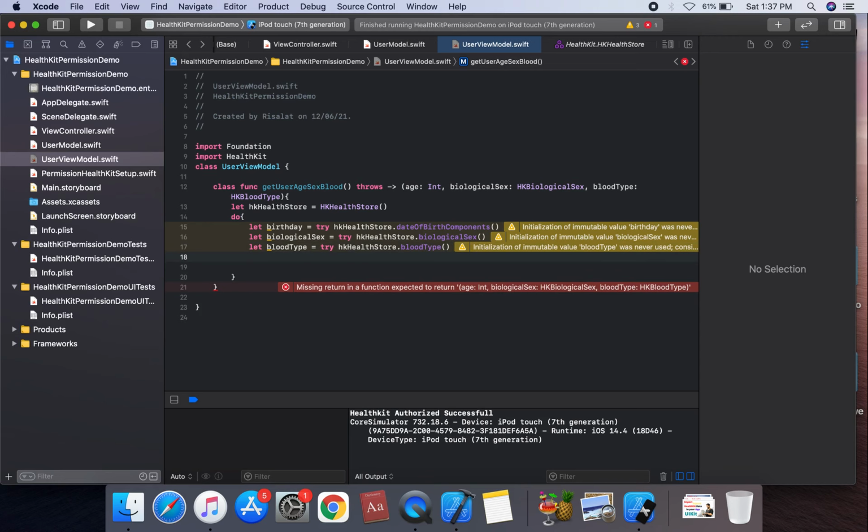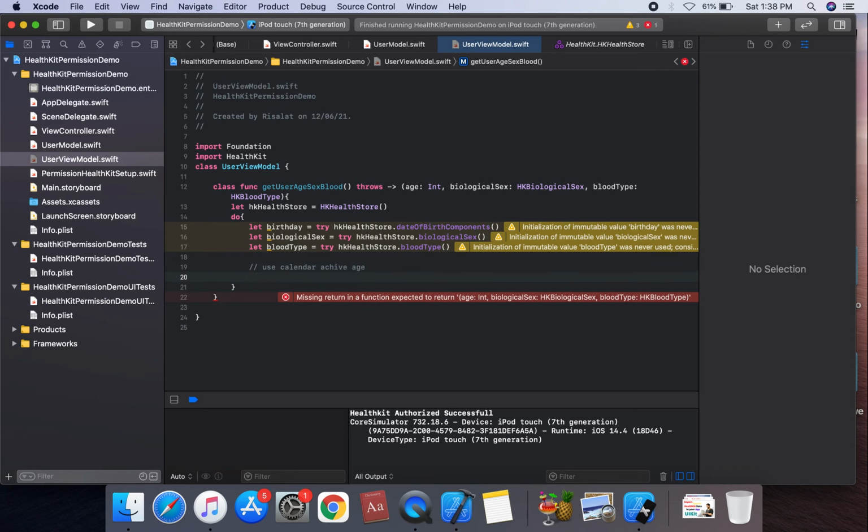Second is use calendar to calculate age. So this is a birthday, and to calculate the age we use calendar. So we use calendar to achieve age, and we're gonna create the instance of calendar.